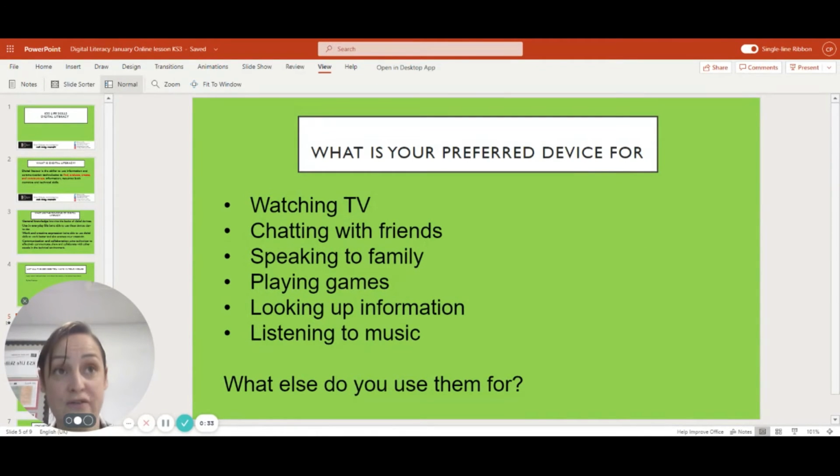Looking up information, and you've seen I tend to do this in lessons. I have a laptop that is internet connected, but if you ask me a question and I want to know the answer quickly, my habit is to go to my pocket, get my phone out and Google it, and that's what I do. So that's how I look for information.